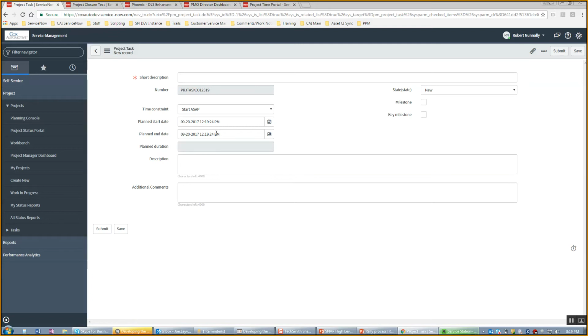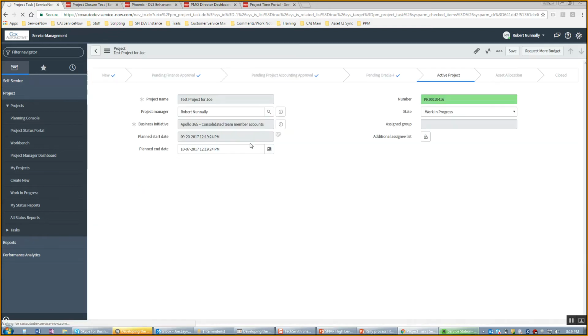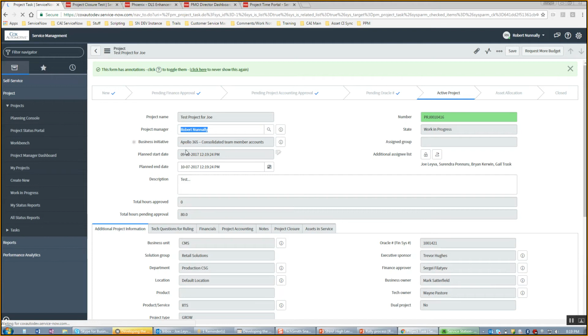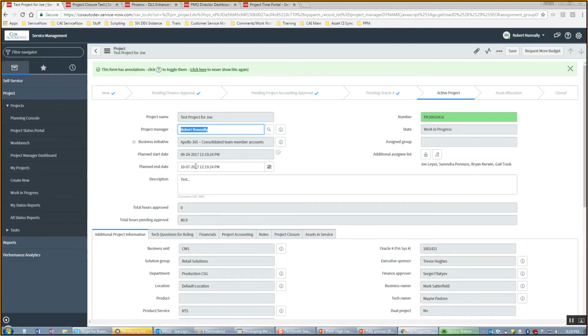If I go back, you'll notice that this project would go to 10/7. I would just make a mental note to make sure that my end date matches the end date of my tasks, due to out-of-the-box functionality that allows you to drive your project by task dates should you want to do that. Okay, Gail, any other specifics you want to call out there?